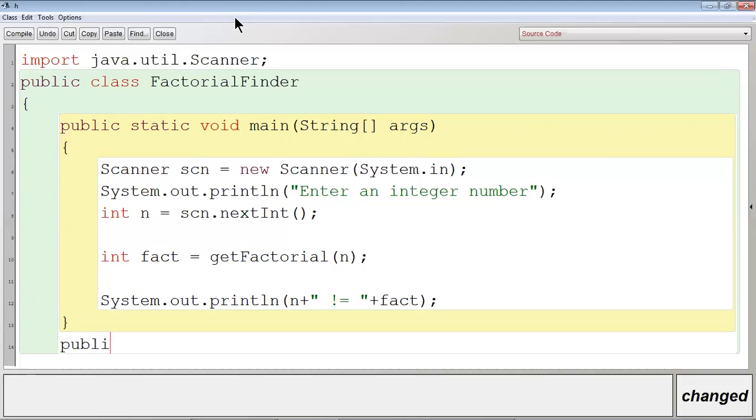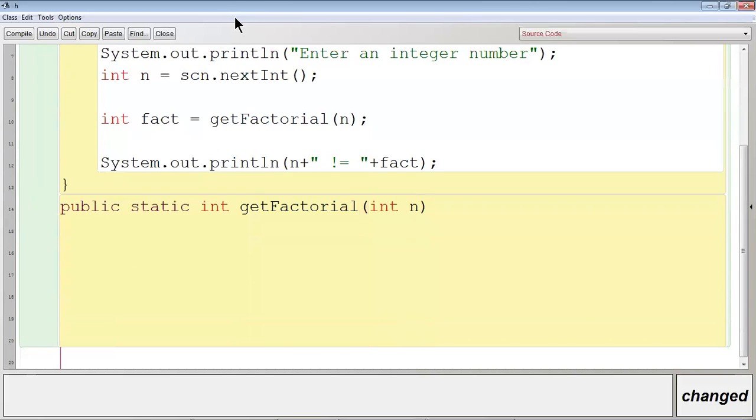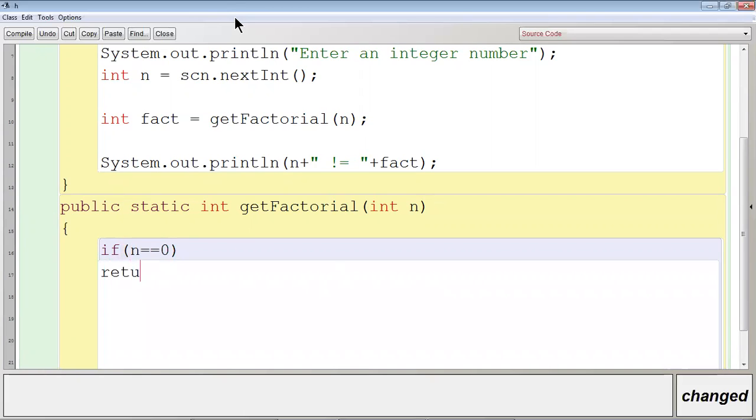Then let me define the getFactorial method. Public static int getFactorial, int n. This is the formal parameter of the method. Okay. Now what is the base case? If the value of n is becoming 0, if it is equal to 0, the method should return what? 1. Why? Because 0 factorial is equal to 1. Yes or no?